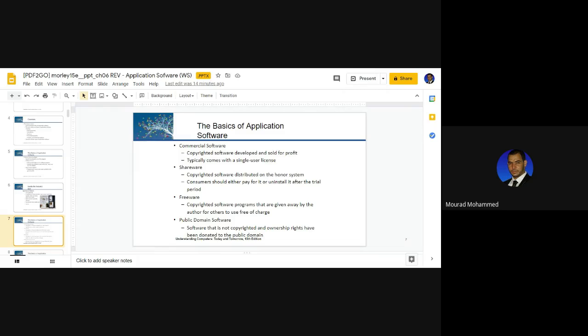Once the 30 days have elapsed, the software will stop the right, and you do not have any right to use the software anymore. This is a shareware example. This is the need of shareware. So trial-based applications are a good example of shareware.